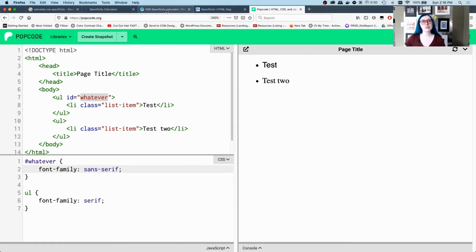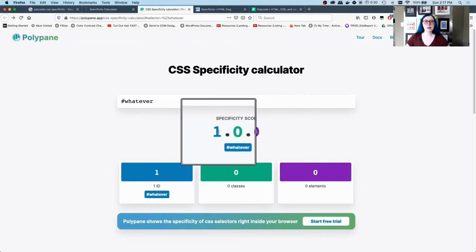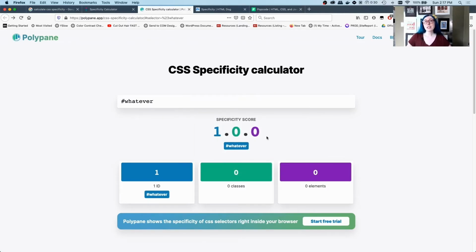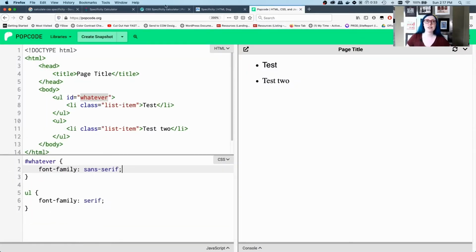Now, the browser calculates specificity using numbers and math and all kinds of things. In fact, there are entire CSS specificity calculators out there. And the way these are calculated in the browser is by looking at how many IDs are involved, how many class selectors are involved, and how many element selectors are involved. So let's just do a plain element selector, UL, just like we just looked at. This has a specificity score of 0.0.1. If we were to instead change that to the ID of whatever, like we just did, now it has a specificity score of 1.0.0. And that's why in Popcode, we could see that this won out over this. It has the higher specificity score.